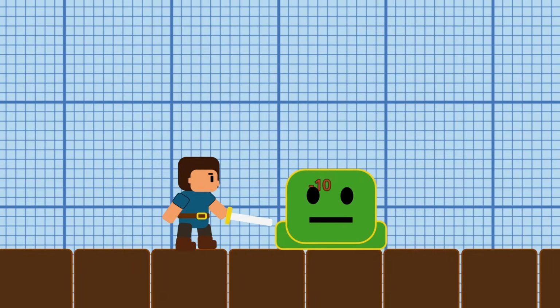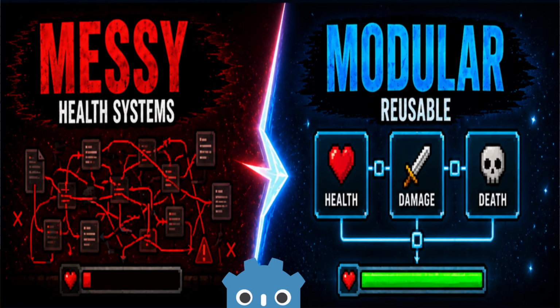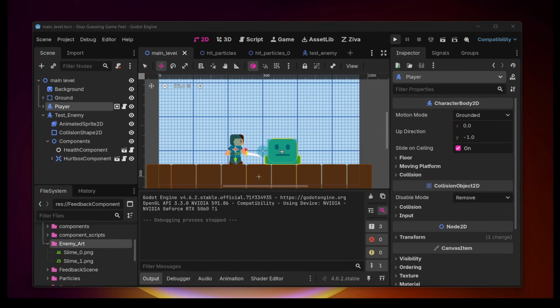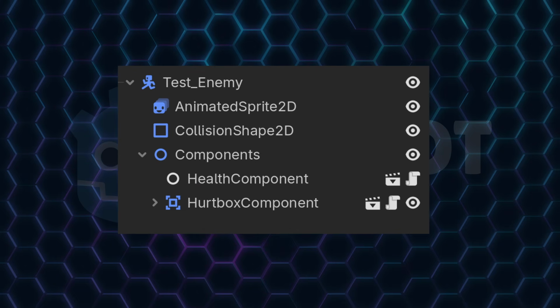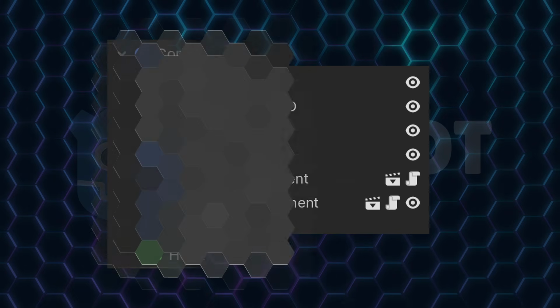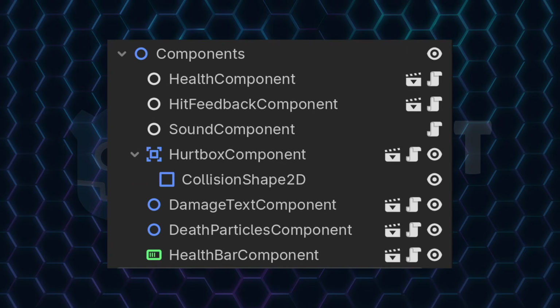In the last video, we built the brain of our health system. It's modular, it's clean, but let's be honest, it still looks a bit boring. Right now, when our enemy takes damage, nothing happens. No flash, no sound, no impact. There's a total lack of juice. But because we used a decoupled, component-based architecture, we don't need to touch our core logic to fix this.